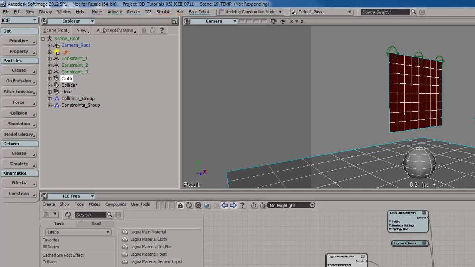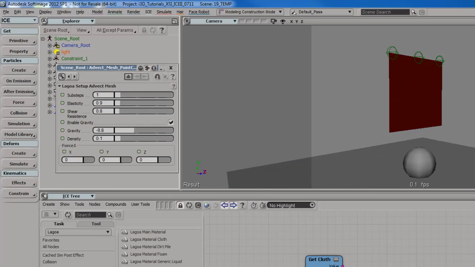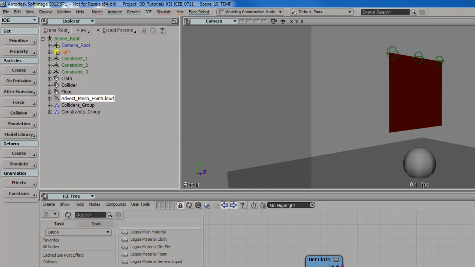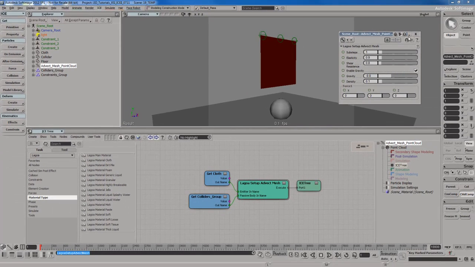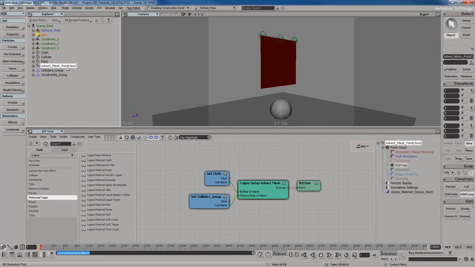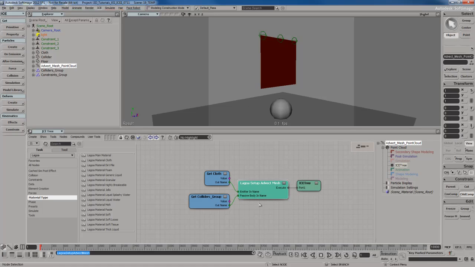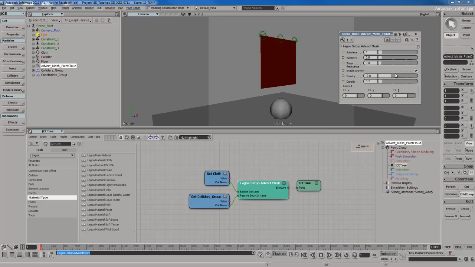So basically two things are going to happen right now. One, SoftyModge is going to create a new particle cloud, and two, the particle cloud is going to have a totally new ICE tree created. So we can see down here in the Explorer, there's a new Advect Mesh point cloud that was created. It's a point cloud just like any other point cloud that we've seen so far, and down here you can see its ICE tree. It has this Lagoa Setup Advect Mesh compound. If we open up the PPG, it's pretty simple and straightforward.